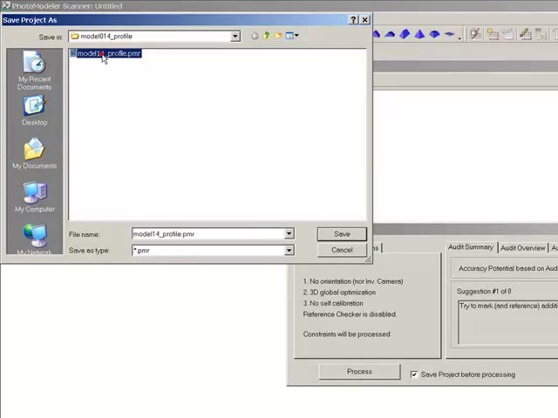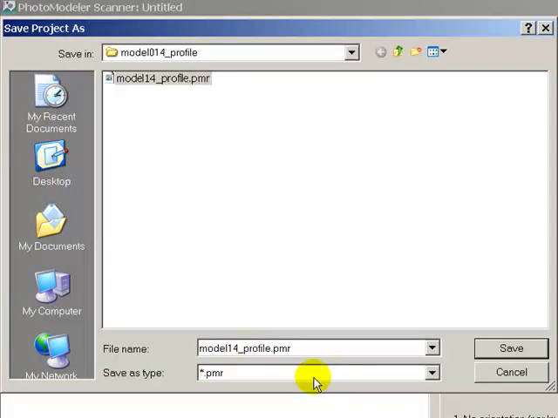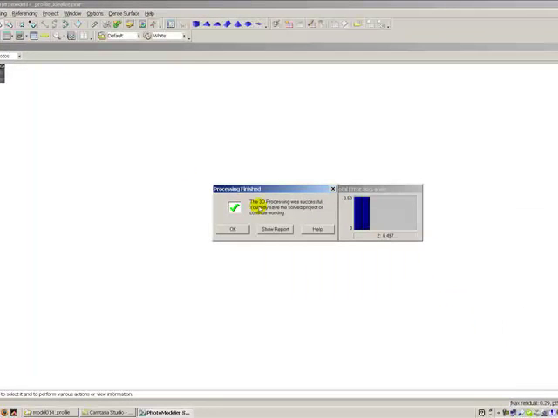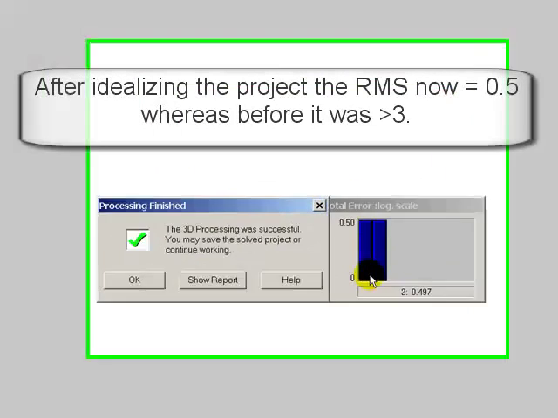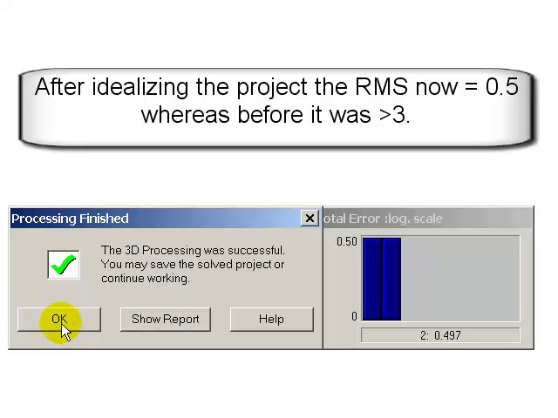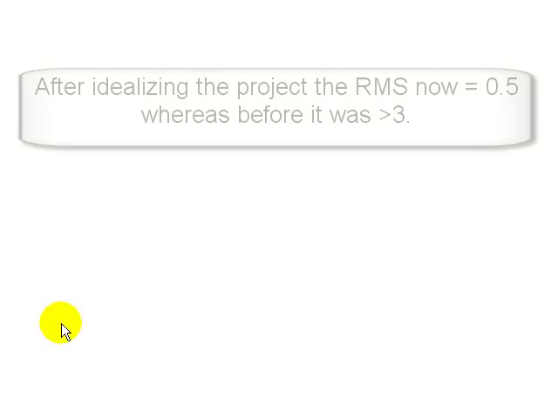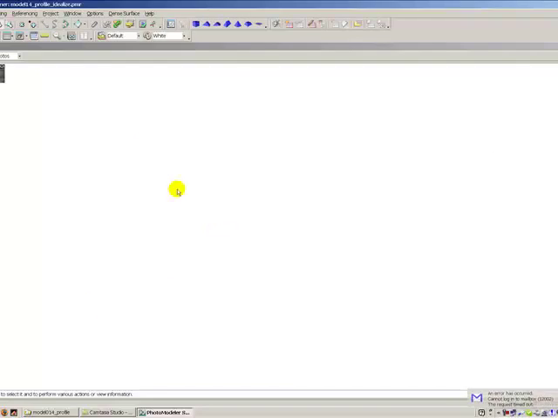and we'll call this profile idealize. Go ahead and save that. Notice the error has gone down considerably there. Okay.